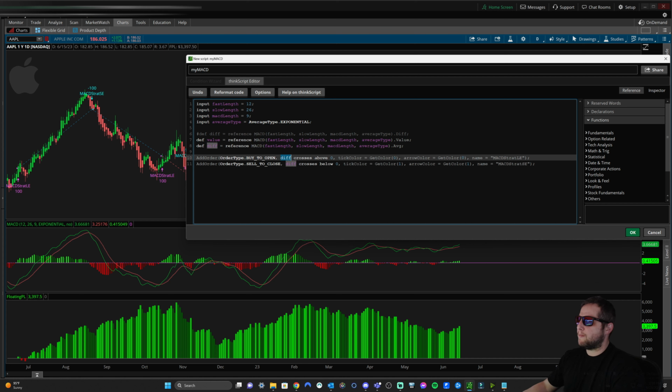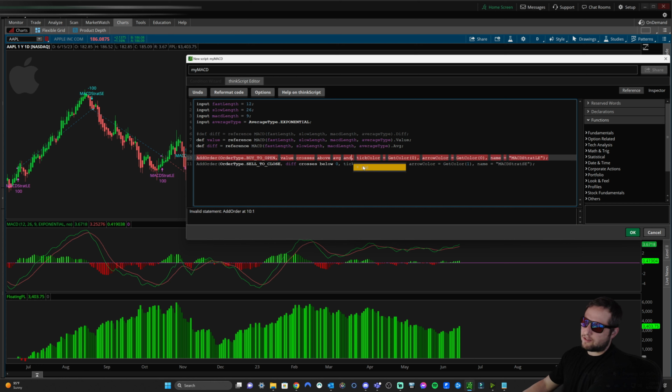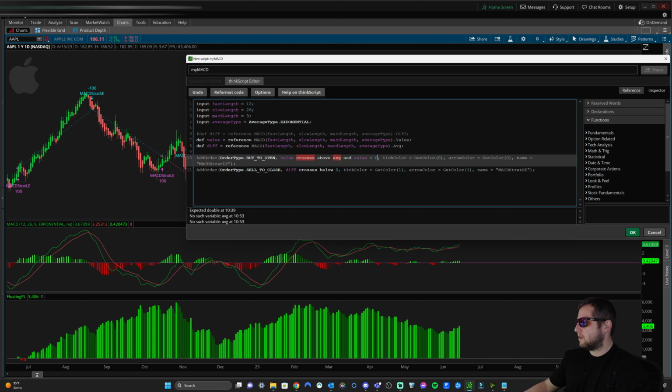And then I'm going to say I want the value that I defined up there, so that's going to be this green line. I want it to cross above the average line. And this is a logical and, right? So this is saying that this piece and this piece must be true. And I want the value to be less than 0. Okay? All right.